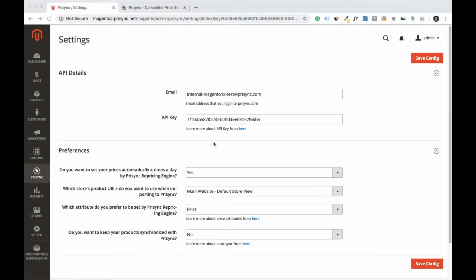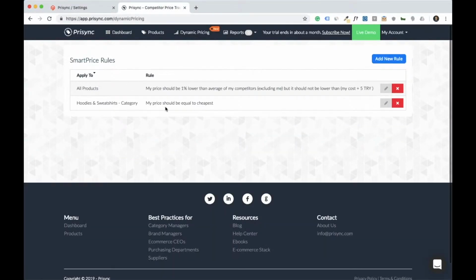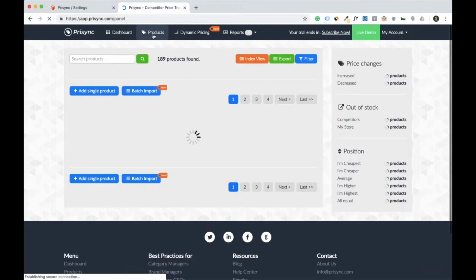Part 3. Advanced features. Do you want to set your prices automatically 4 times a day by the Prisync repricing engine? If you choose no, your prices for your Magento store will not change and stay as they are. If you choose yes, the prices for your Magento store will automatically change according to smart prices specified in your Prisync account. If you don't see smart price suggestions or have any smart price rules set in your Prisync account, your prices for the Magento store will not change.